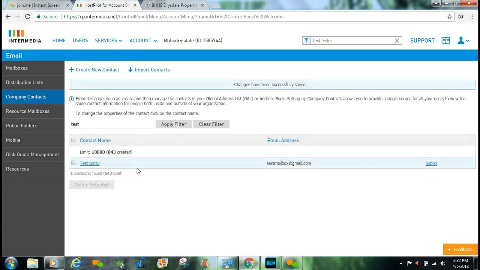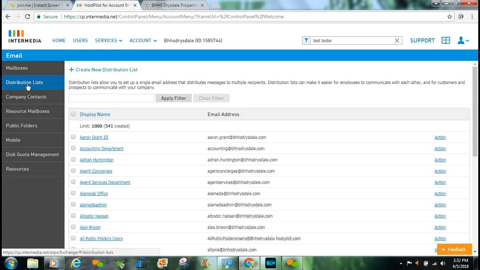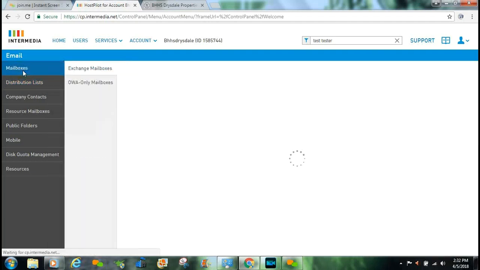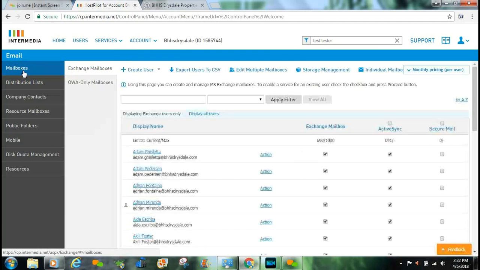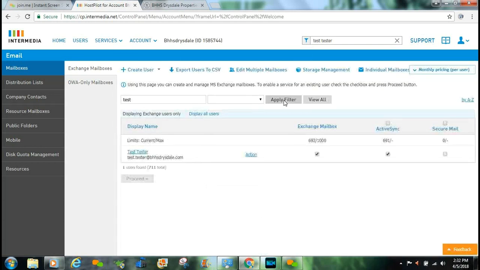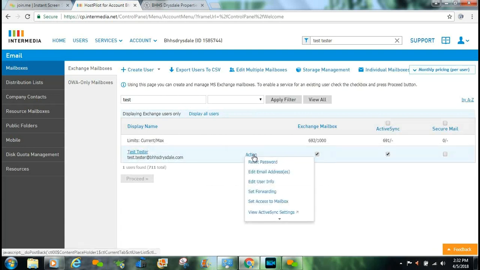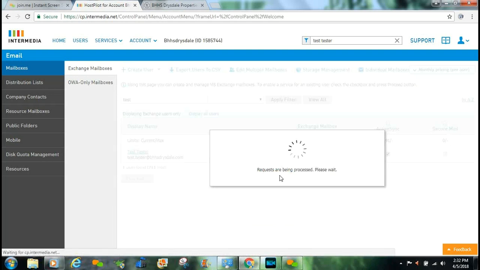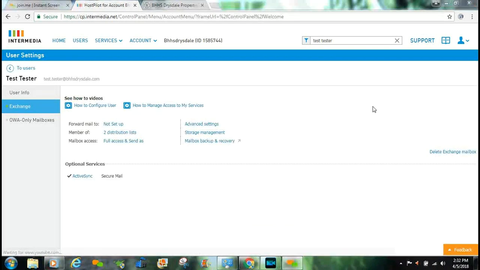I might search for something in here that's not in there. So, okay, then I'm going to go, don't need to worry about any distribution list because tester. Once I remove him from here, be gone. Doesn't hurt to always go back and check though. Okay, so I'm going to click on action. My computer's really slow today.